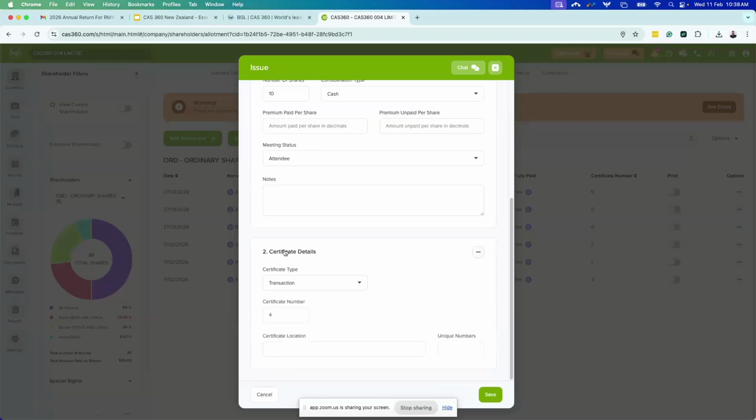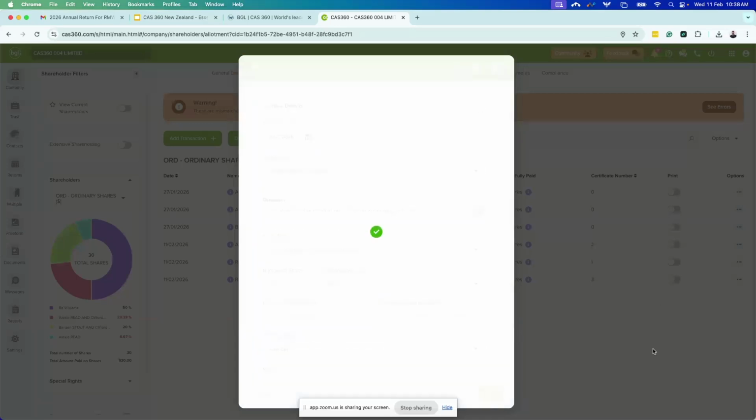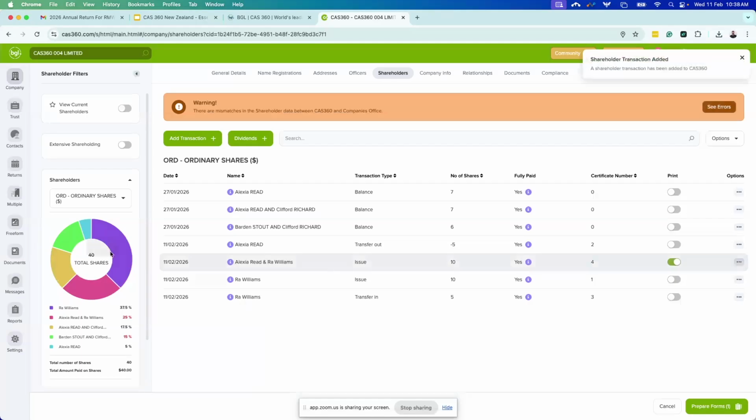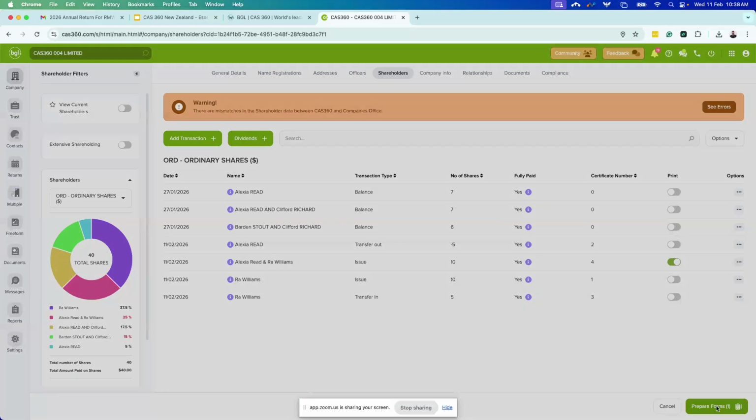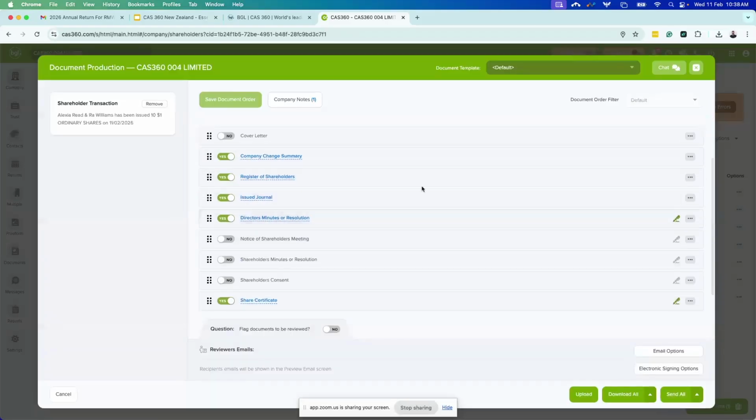And as we'll see, certificate detail is now updated to certificate number 4. Nice and clever. Basically, once that has now been applied, hit save. We can see that transaction's been added in, our pie graph has been updated, and we can prepare the forms for this. Now, I'm not going to run over the documents this time, as we're probably quite familiar with what these share issue documents and surrounding items do look like.